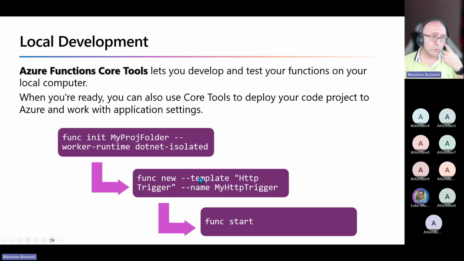Basically, what you can do. The first command is func init. Func init tells the tool, hey, I want to create a new project for my function. Func new tells it, hey, in this project, put a new function, in this case, an HTTP trigger. So a function that will run when you receive an HTTP call, a REST call, I don't know, a GET or a POST and so on. And then func start takes your functions and runs them on your machine.